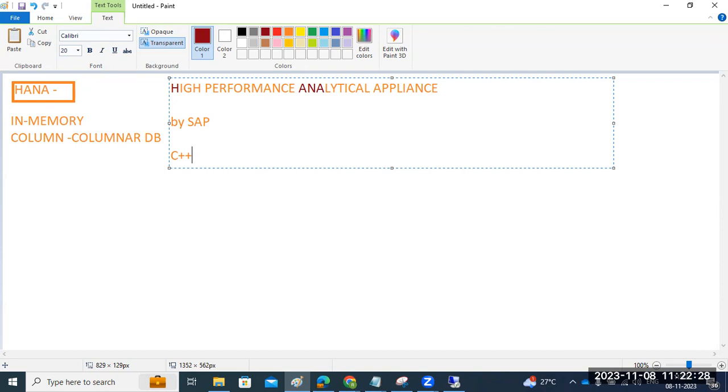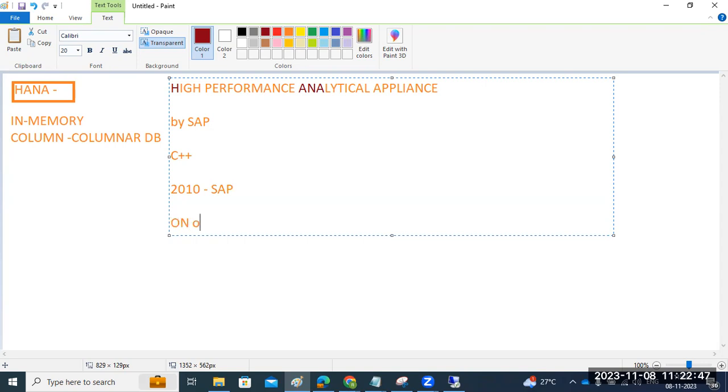The initial release was in 2010. SAP initially released this HANA database then. It is dedicated to run only on the Linux operating system. It will not support the Windows operating system. It will support only the Linux operating system, right?